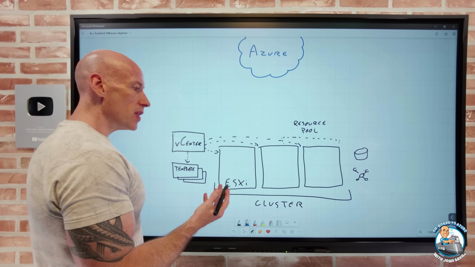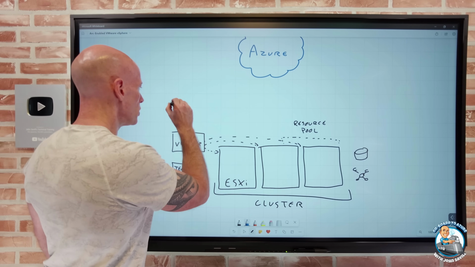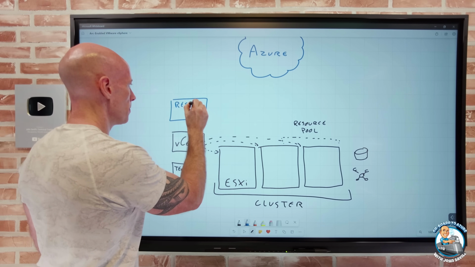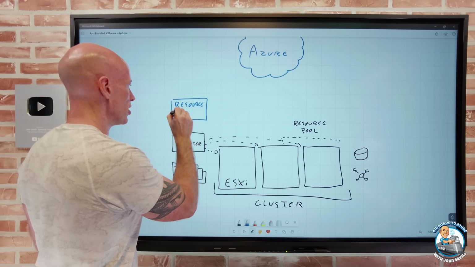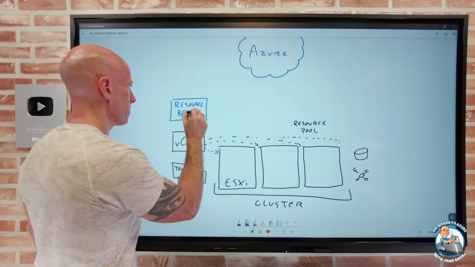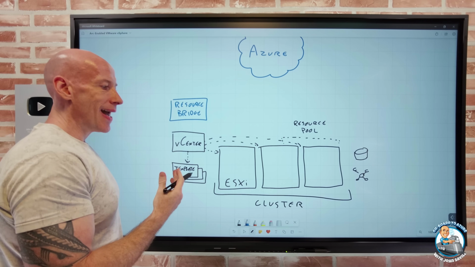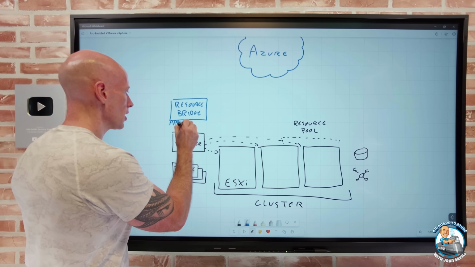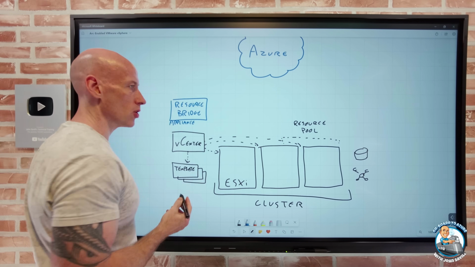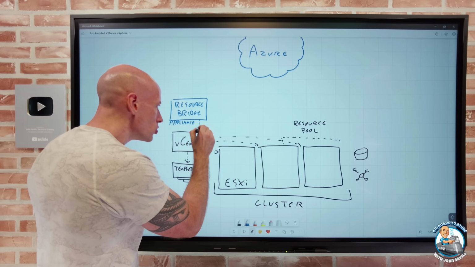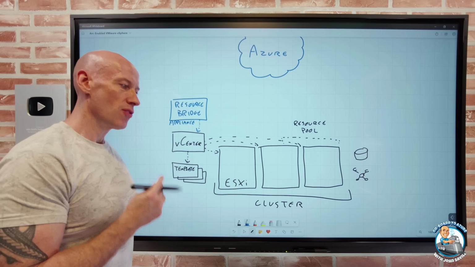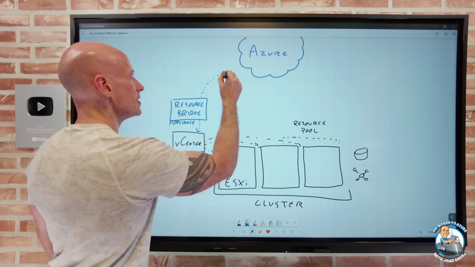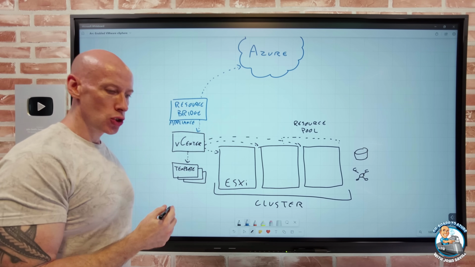Now, the way we do this is we deploy something called a resource bridge. This is an appliance that is provided by Microsoft, and this is going to go and talk to the vCenter for us. And it is the resource bridge that establishes the connection to Azure.